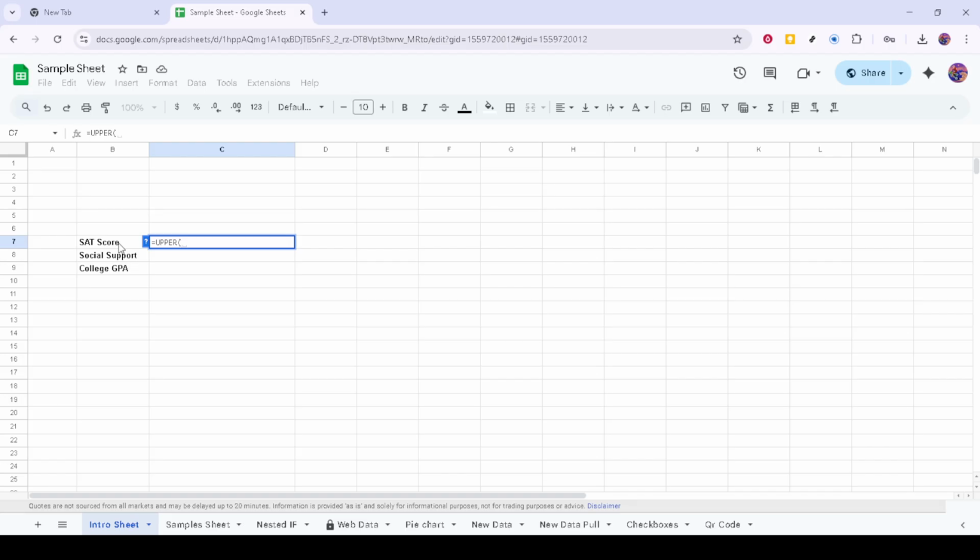With the UPPER function in place, it's time to choose the cell containing the text you want to capitalize. If you wish to input the text directly, simply type it within quotation marks inside the parentheses. However, if the text is already in another cell, just click that cell or type its reference here. For example, if your text is in cell A1, your formula will look something like this: =UPPER(A1). This tells Google Sheets to take the text from cell A1 and convert it to uppercase.